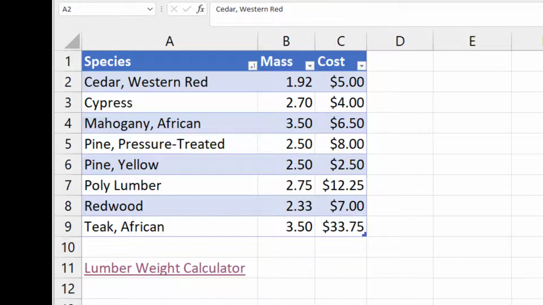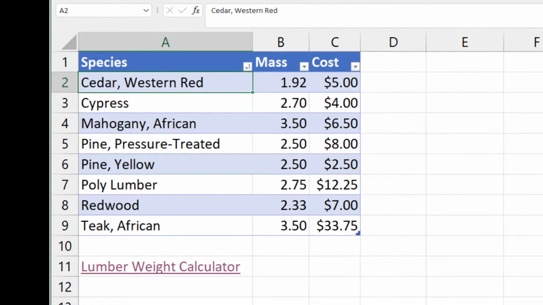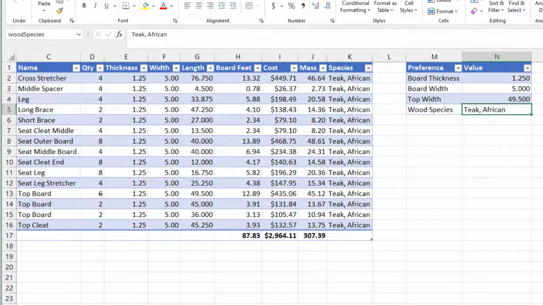This table will be used along with the formula in this to vary the wood species and come up with what we want to meet our criteria, which we said was, I think, $400 and 250 pounds, something like that. So obviously, if we use African teak, we've exceeded 250 pounds. We've also way over exceeded our cost. So let's try a couple of different things.